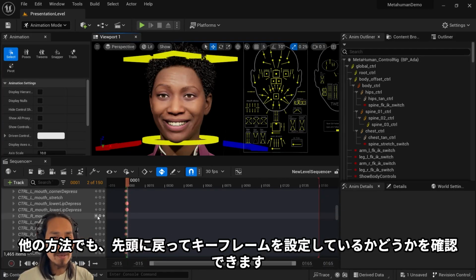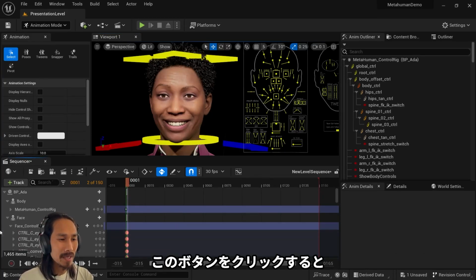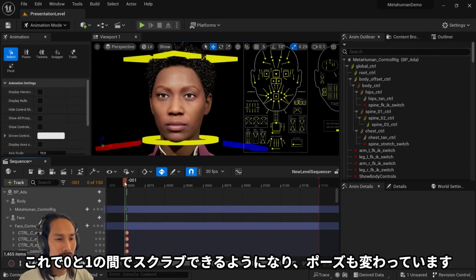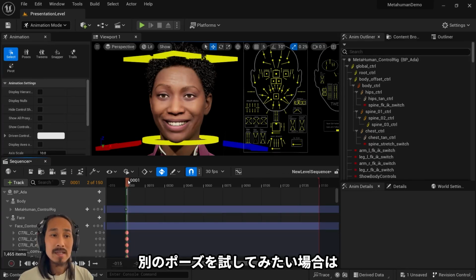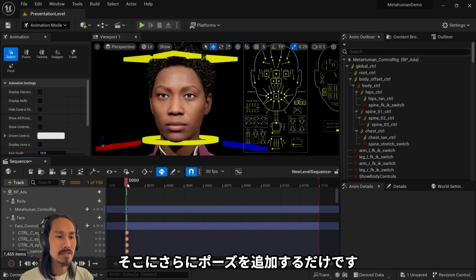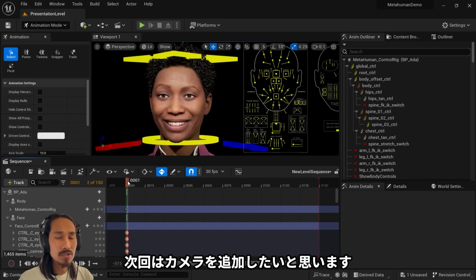Now, the other way you can be sure of your keyframing is you can go back to the top of here, click that button, and it just keyframes all of the things. So just to be sure. So I can now scrub between 0 and 1, and you'll see that I have a different pose. Now, if you want to try a different pose, you just move on to keyframe frame 2, and then add more poses in there.